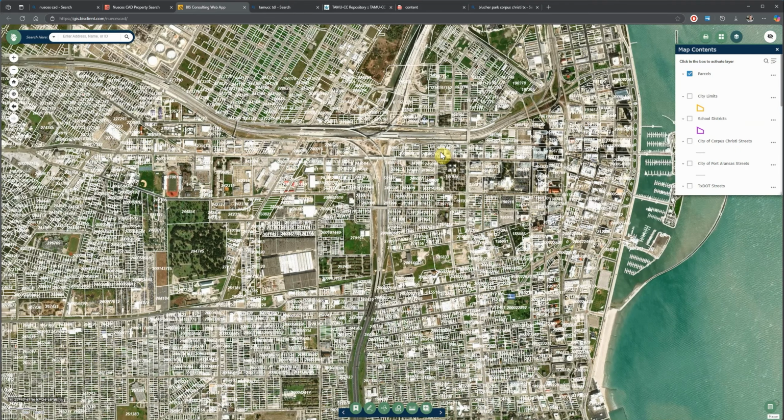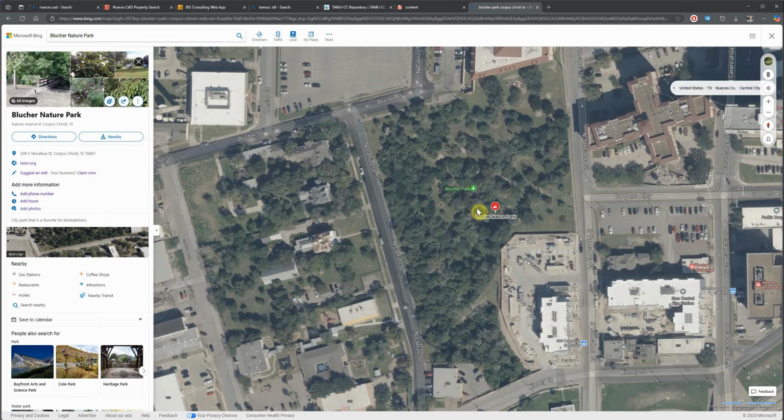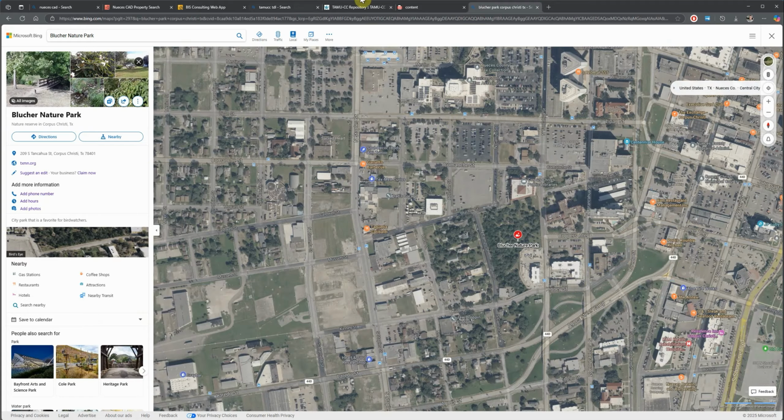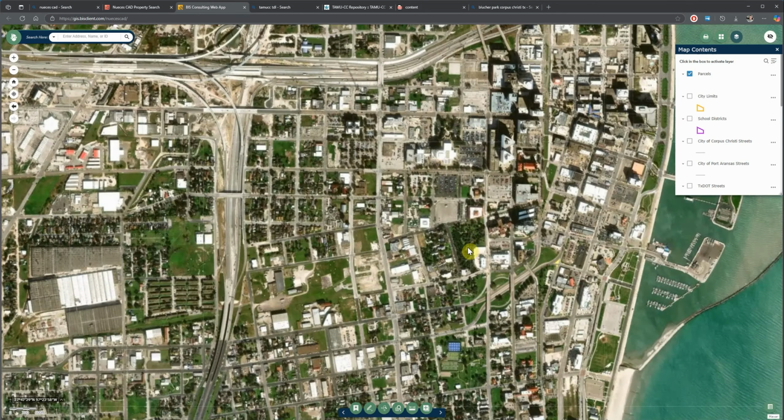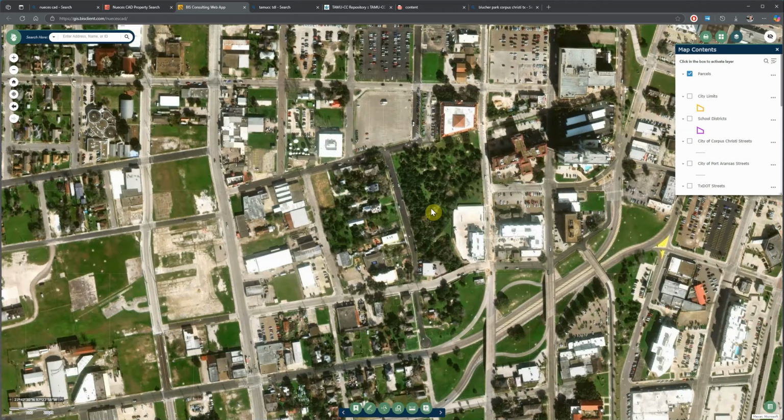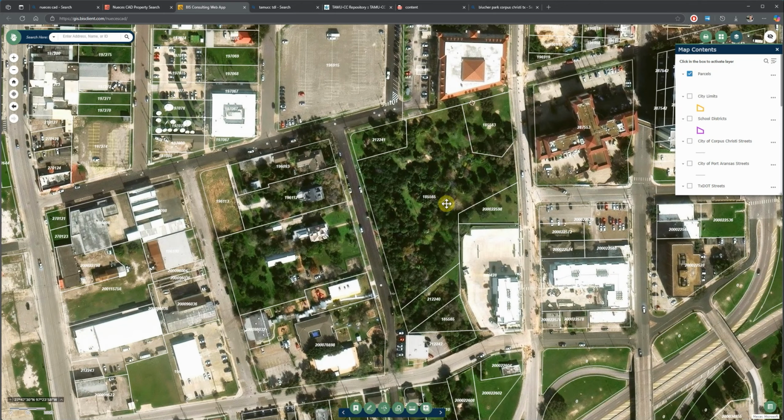So this is the map hosted by a client for them, and what we're going to do is we've already looked, in this case on Bing, apologize for that, where the nature park is. So we're just going to go ahead and navigate this interactive map to it. I know already it's right here. So we're going to go ahead and zoom in on that, and we can see, hey, this is Blucher Park.